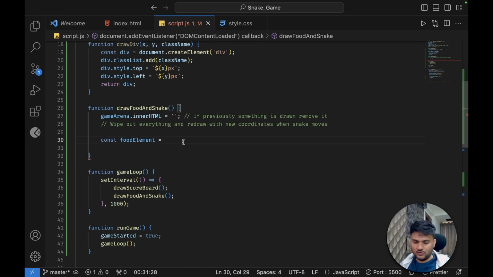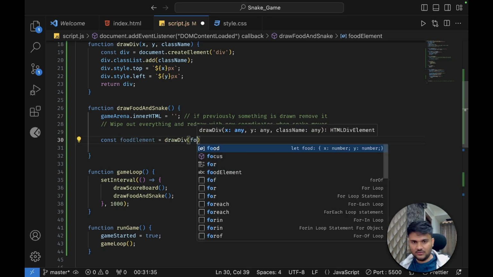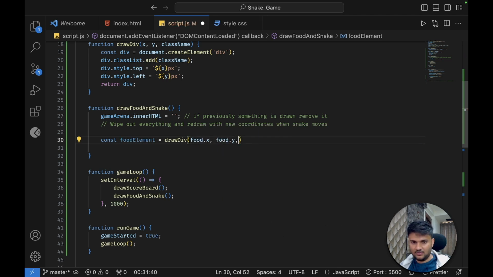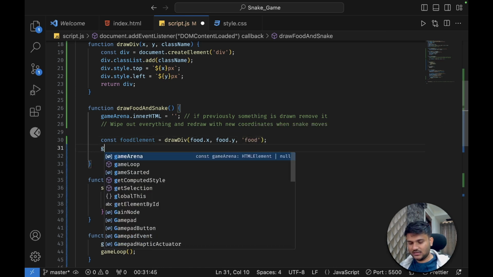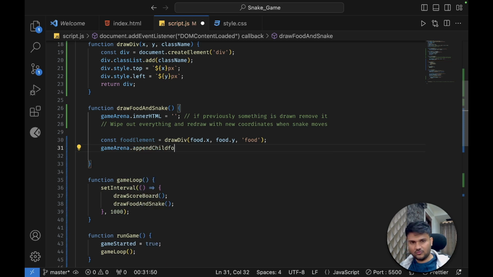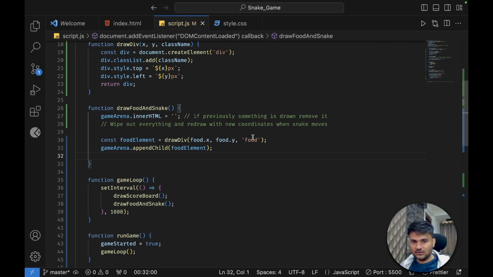So this function is going to be a common function that can draw a div for us, right? With the top and the left coordinate given like this, right? So what we are going to do is say drawDiv. The coordinates are going to be food.x, food.y, and class name will be food. And what we can do is say gameArena.appendChild foodElement. Okay, this looks interesting. If I save it, you can see nothing will happen. Why? Because we have not styled our food. We need to style the food, right?